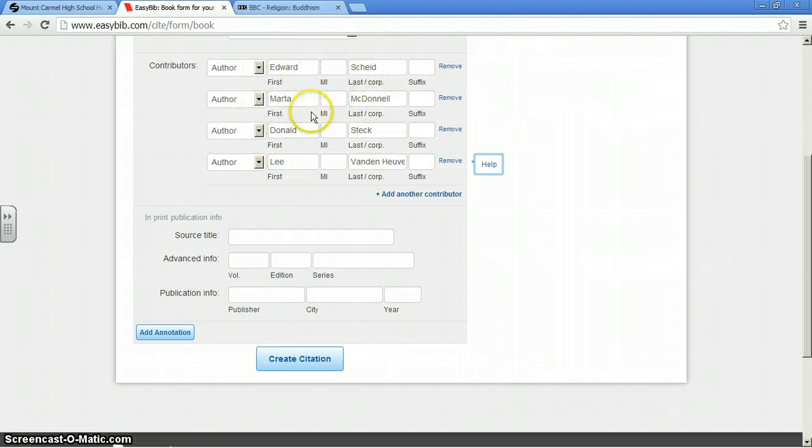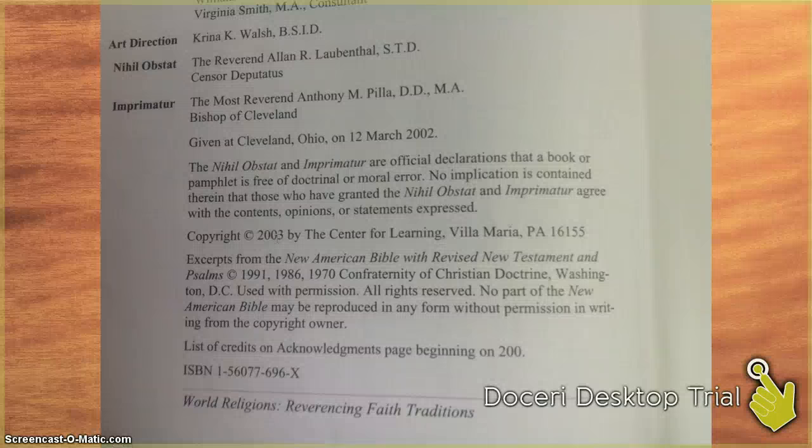Now I have gone ahead and entered those 4 authors. The next step would be to fill in the source title and the publication info, which you can find on that second page I had up there. What's the title, first of all? The full title for this text is World Religions, Reverencing Faith Traditions, and you should enter that exactly as you see it there. Then you need to find the publication date, copyright 2003, the publisher, the Center for Learning, and the place of publication, Villa Maria, Pennsylvania.